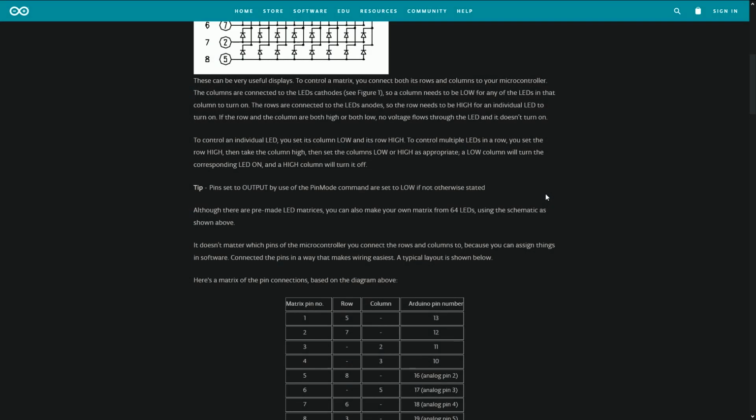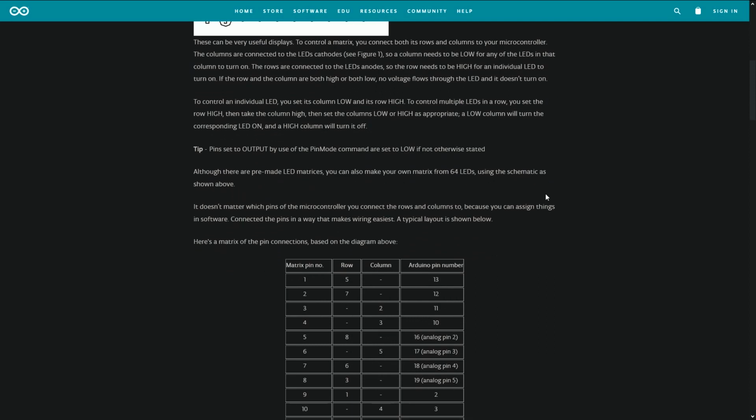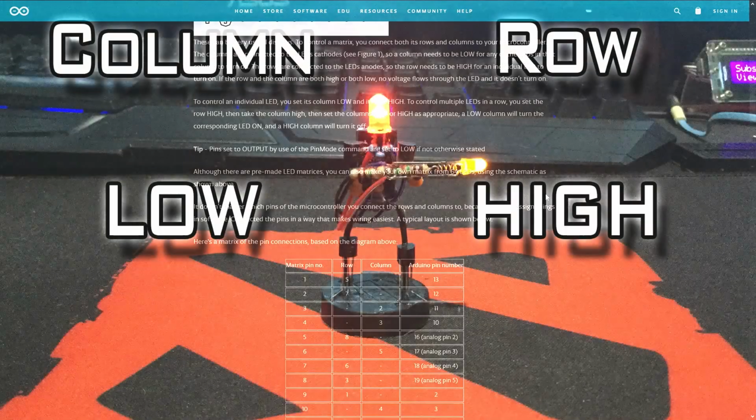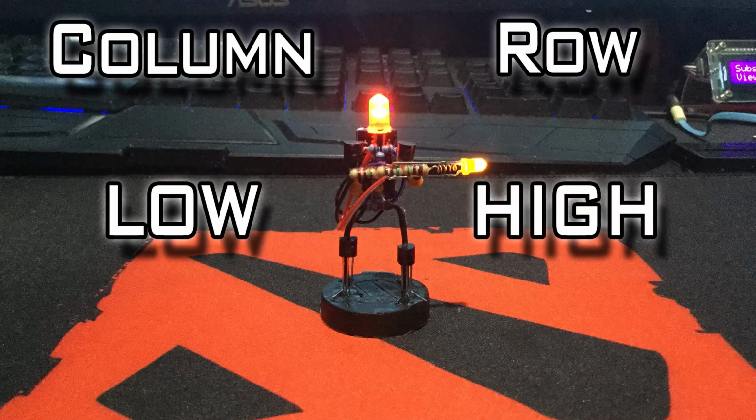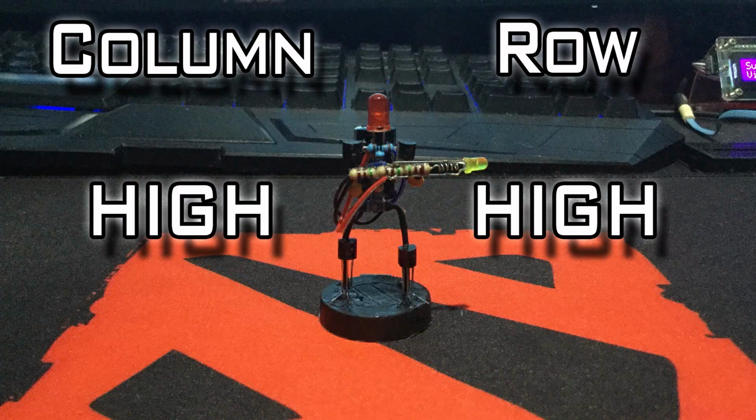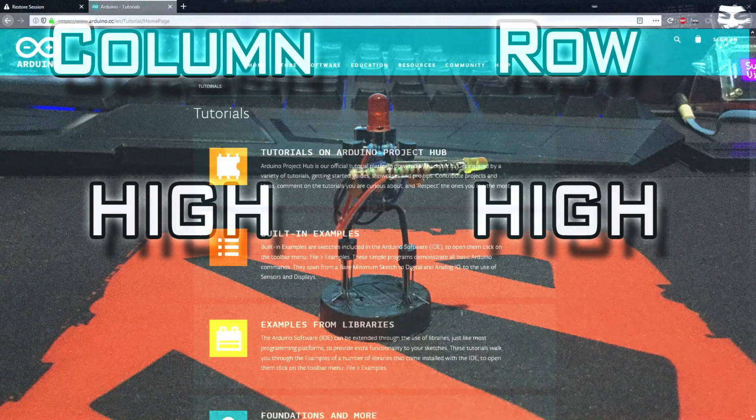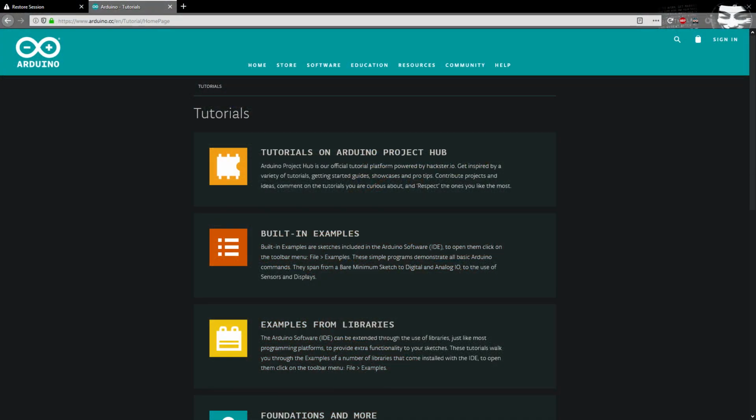To control an individual LED, you set its column low and its row high. To control multiple LEDs in a row, you set the row high, then take the columns and set them low or high as appropriate. A low column will turn the corresponding LED on, and a high column will turn it off. This information is from the Arduino.cc website. Yes, I ripped off another tutorial.